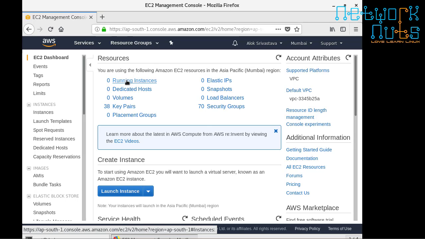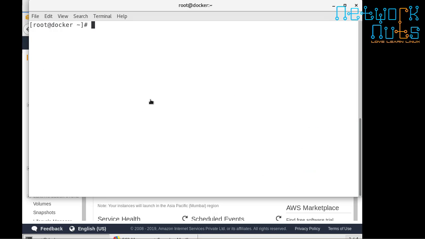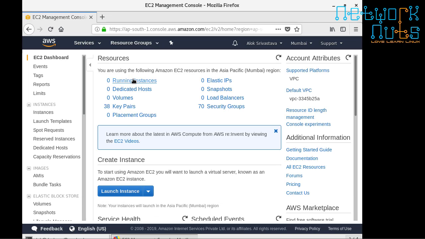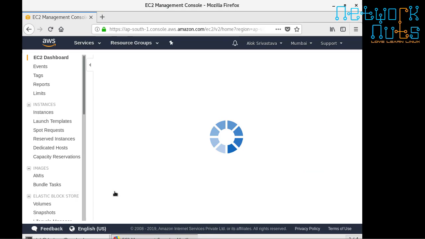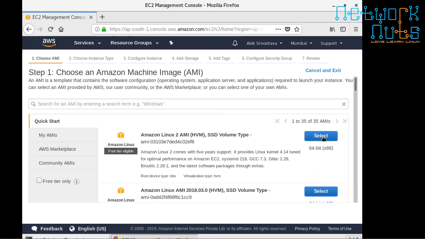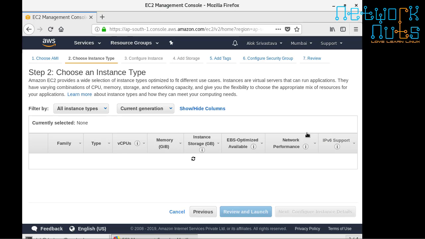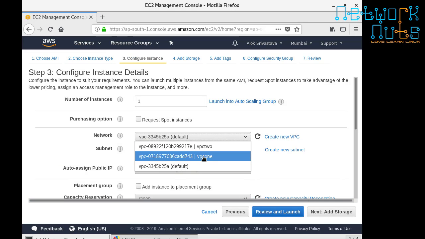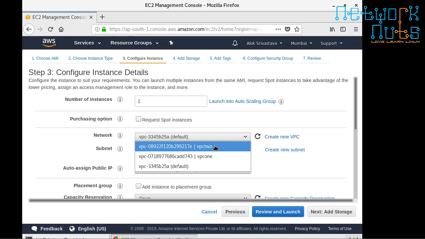So I go here. Let me check which key I have got. So I don't need the root access now. So I'll go to my downloads folder. So I'll be using the same key. Okay, NAT gateway.pem key. I'll use the same key, no problem. So I click on launch instance. So in VPC1, I will create a web server. Launch instance. This will be in, okay, let it be in VPC2.